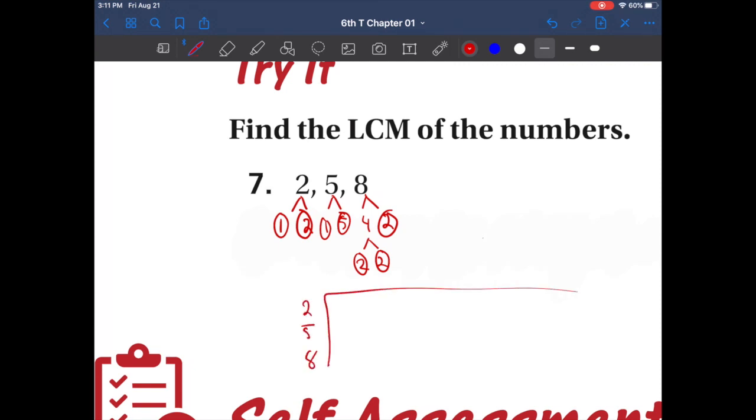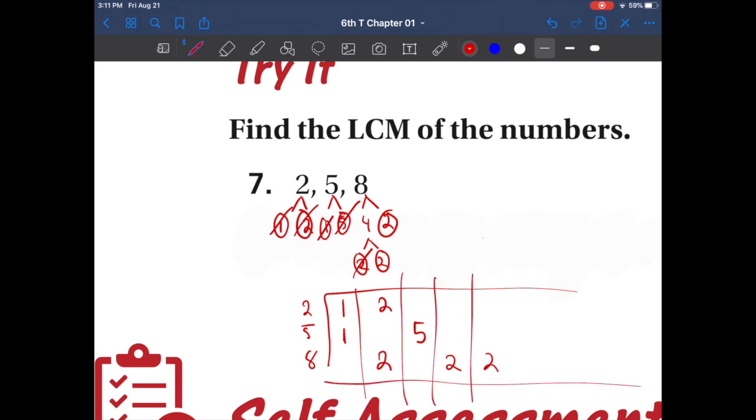And let's multiply. So we have 2, 5, and 8. So I have 1 and 2. And then I have 1 and 5. And then I have, right, so I have a 2. Then I have a 2 and a 2. So now let's see. I have 1, 2, 5, 2, and 2. So let's just multiply this. 1 times 2 is 2. 2 times 5 is 10. 10 times 2 is 20. And 20 times 2 is 40.